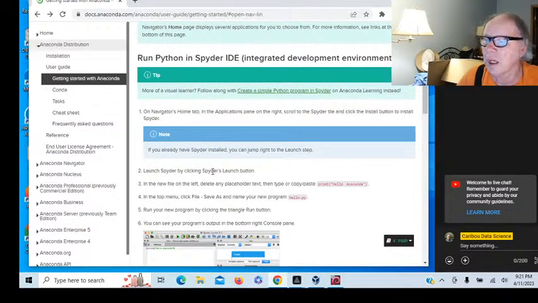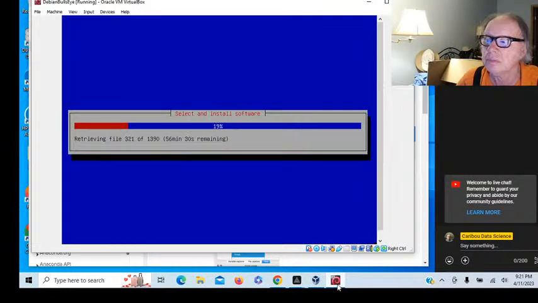Okay, launch Spyder by clicking on the Spyder launch button. I didn't think it took this long to install last time.